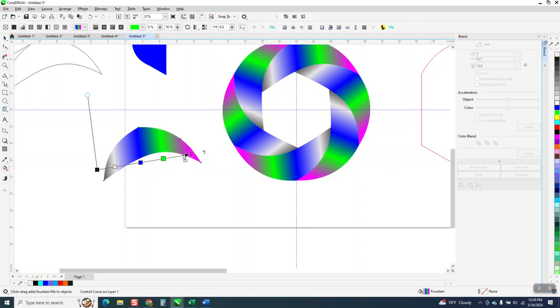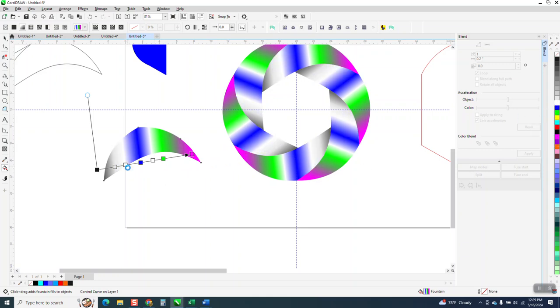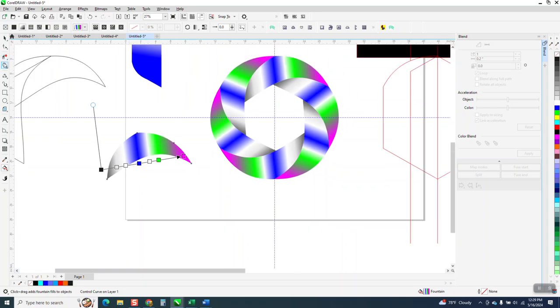Let's put a little white right there. Look at that. It almost makes it look shiny. Put another white right there. Almost like a candy cane color or something.